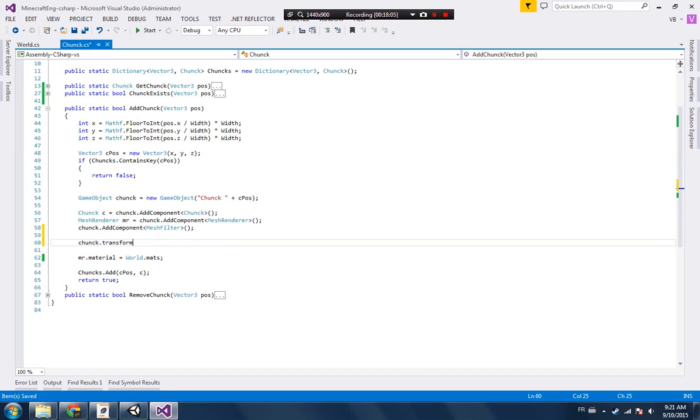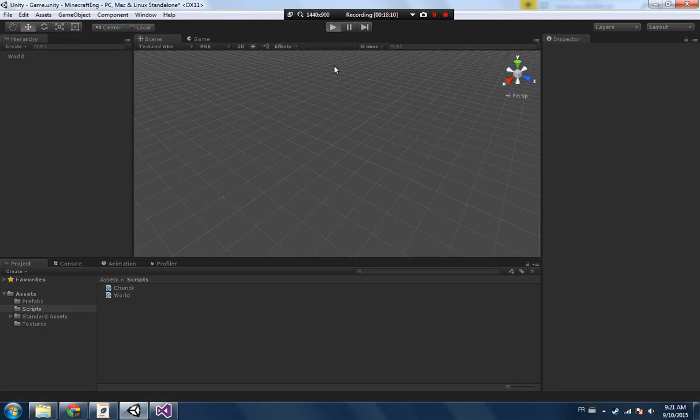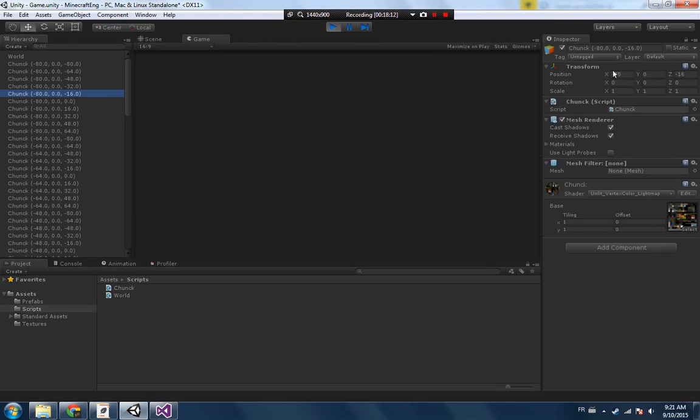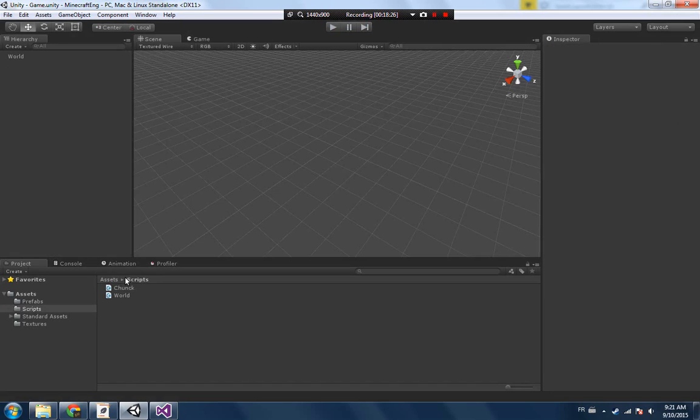Chunk dot transform that position is equal to C position. And let's check as well. As you can see now, it has the same position as it says there. It has our chunk material, has our chunk script, and it has the whole thing we need to render our meshes. So that's a nice start. That's a very nice start, I gotta say.